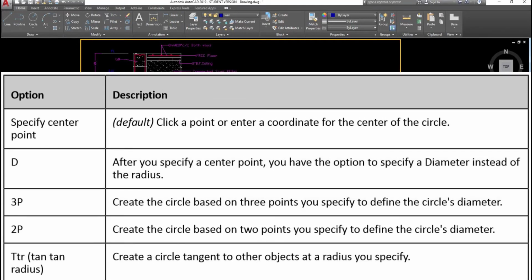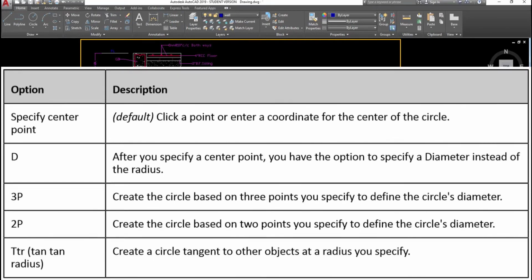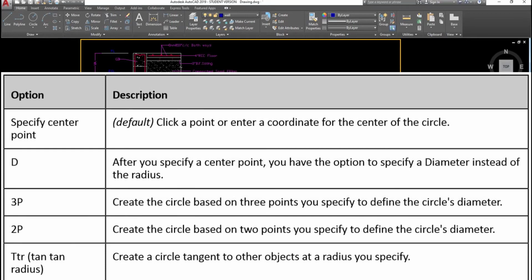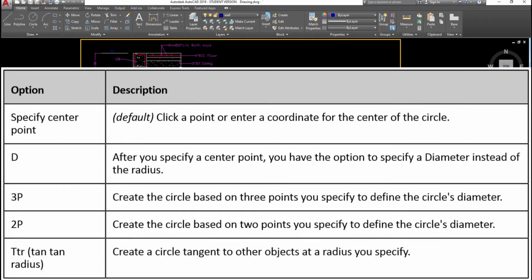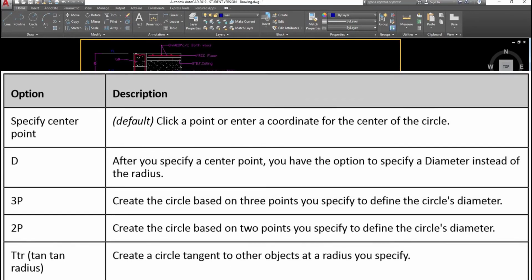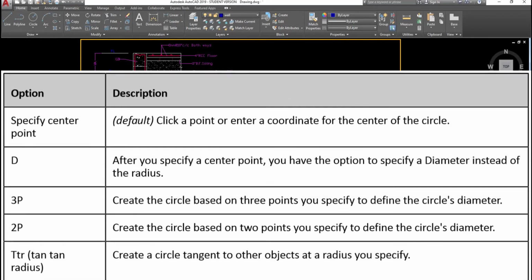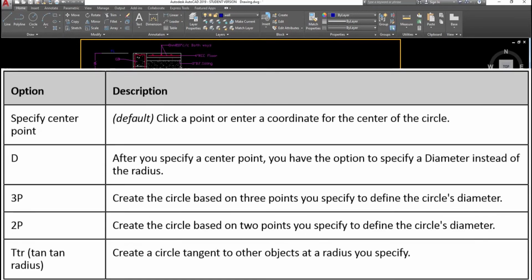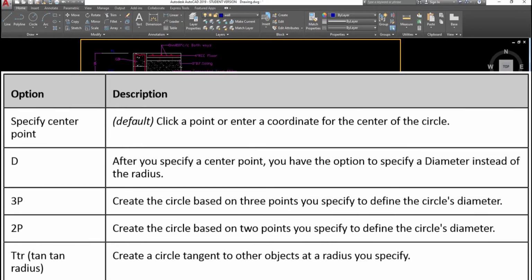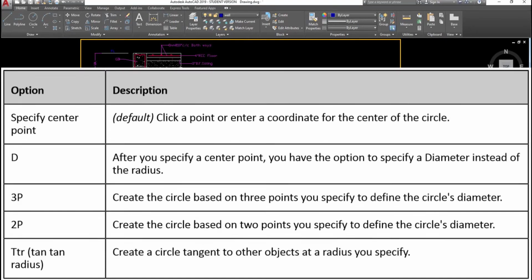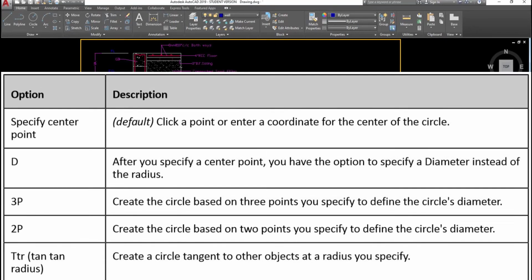D. After you specify a center point, you have the option to specify a diameter instead of the radius. 3P. Create the circle based on 3 points you specify to define the circle's diameter. 2P. Create the circle based on 2 points you specify to define the circle's diameter. TTR, tan tan radius. Create a circle tangent to other objects at a radius you specify.